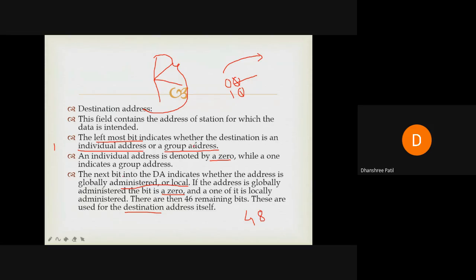After that, the second bit is reserved for administrator or local. Again, it will be 0 or 1. If it is 0, it means that it is a globally administered destination, and if it is 1, it means it is local. And the remaining 46 bits will be reserved for the actual destination address. Okay, so it is a 48-bit address pattern. So it is the destination address.